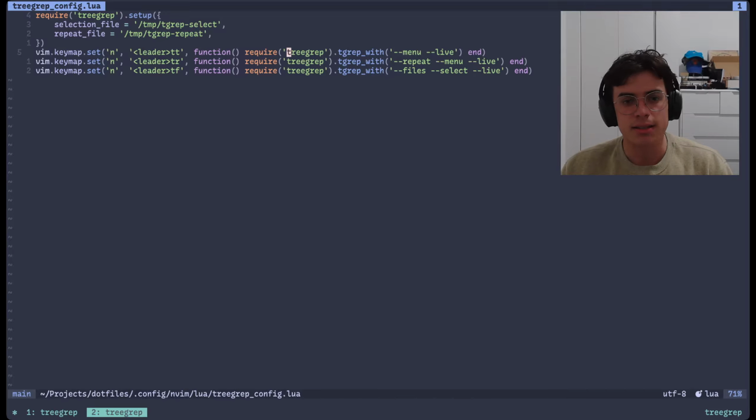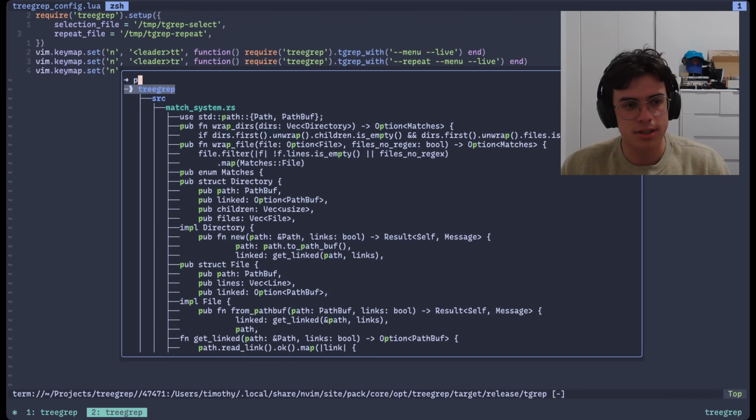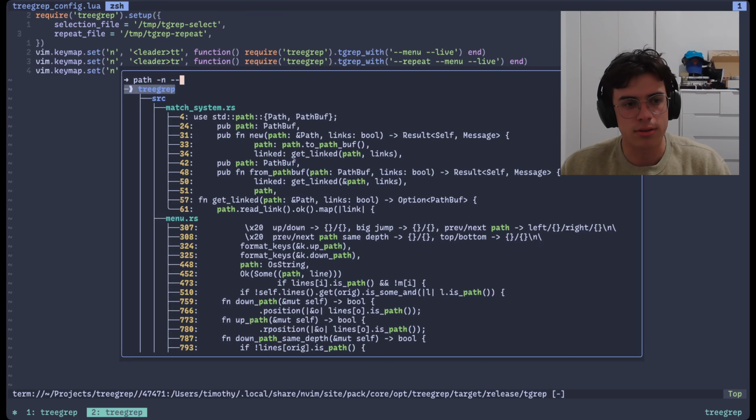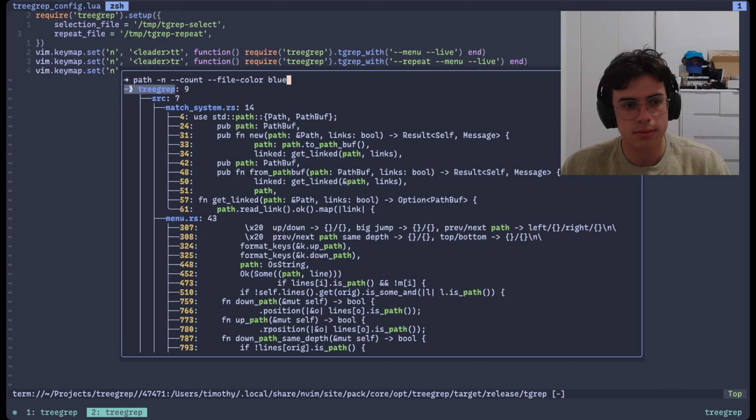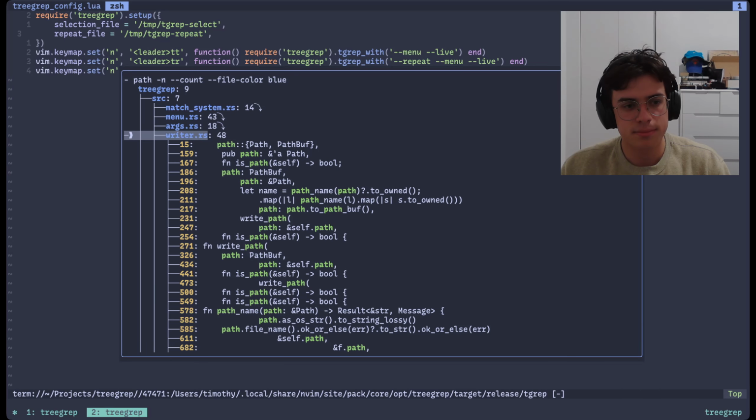And I set 3 keybinds here. This one opens up the menu in live mode, which means that after every key press, the search starts. I have an option here to just repeat the most recent search, and an option here to just show the files. So if I press leader TT, it opens it up in live mode, and as soon as I start typing, the search begins. I can include line numbers, I can include the count, I can set the colors, and again you can fold and do whatever you want here.